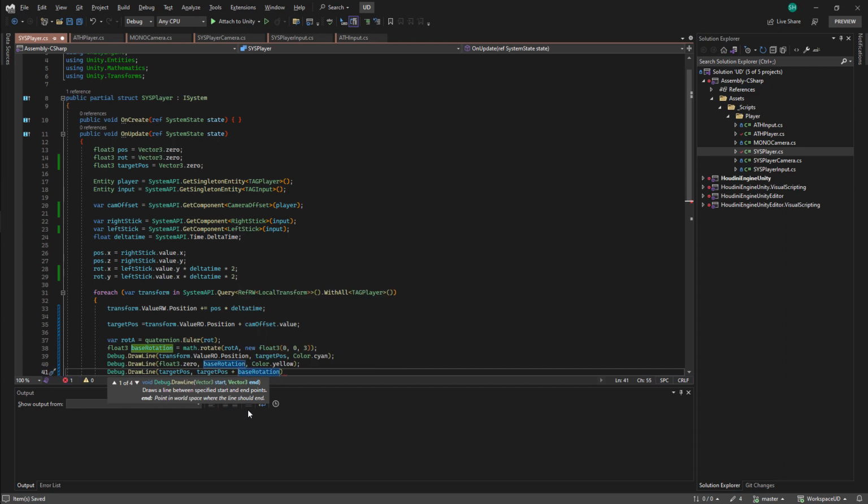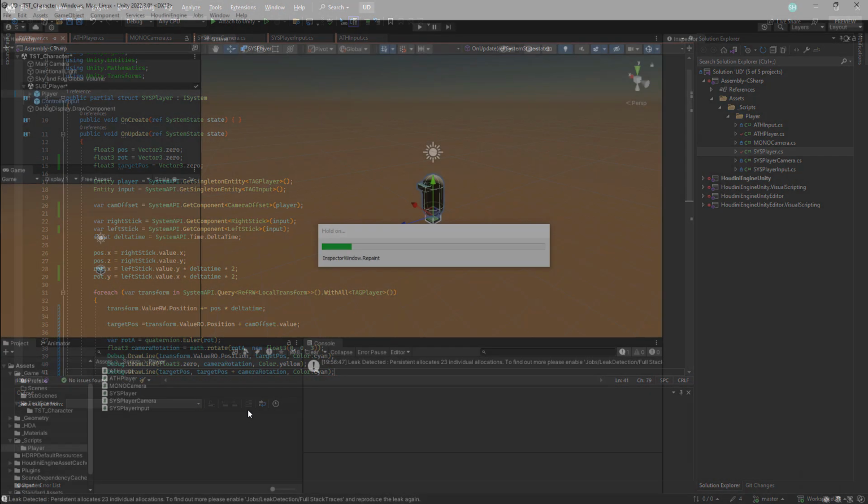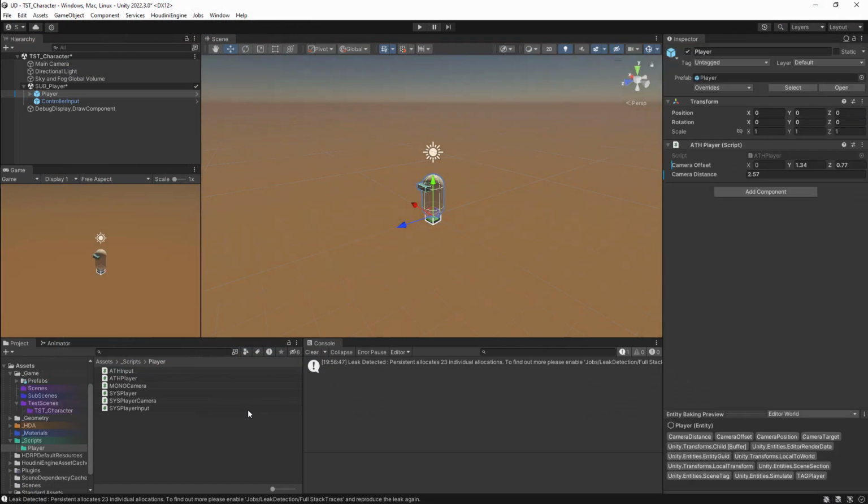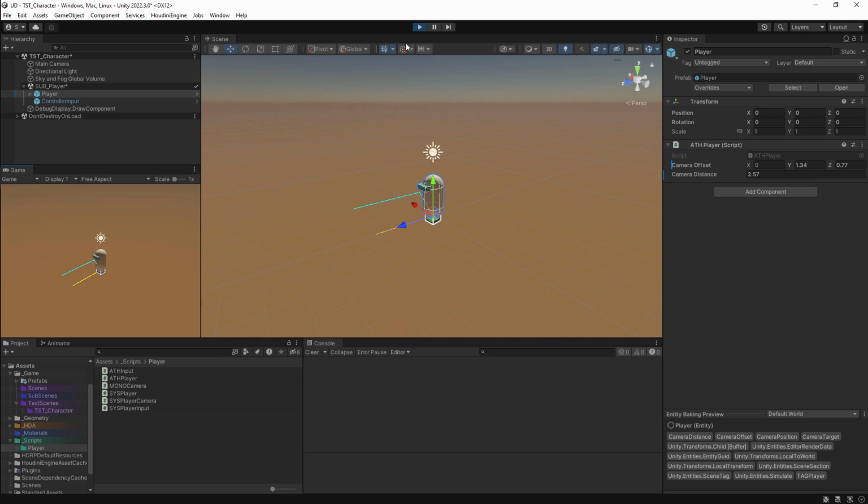I don't like base rotation as a name, so I'll rename this to camera rotation. This will be our final camera rotation, so I'll give this a cyan color as well. And we should now be able to test and see if we have a camera rotation. So I see my two rotational values. One is relative to the world, and that is yellow. The other should be relative to my target.